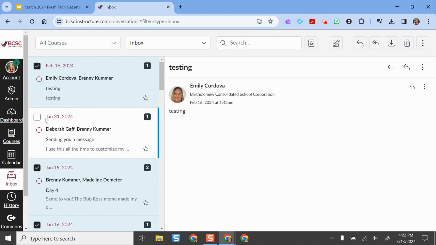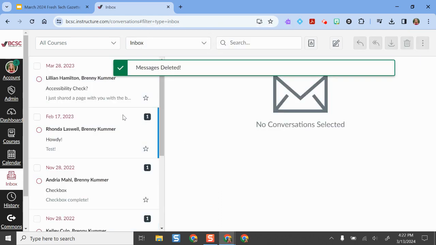So pretty cool. I can select all of those and delete en masse versus going through one by one. So I'll click delete, confirm, and now they're gone. So I don't have nearly as many messages here that I don't need.